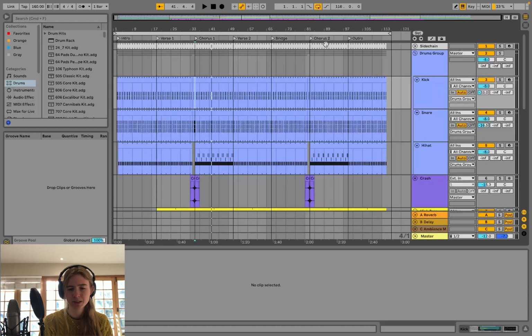I like to use these locators because they really just help me navigate through my session. If I really want to get to my second verse quickly, I know exactly where to go, and I can just click on it and hit play, and I'm at my second verse.